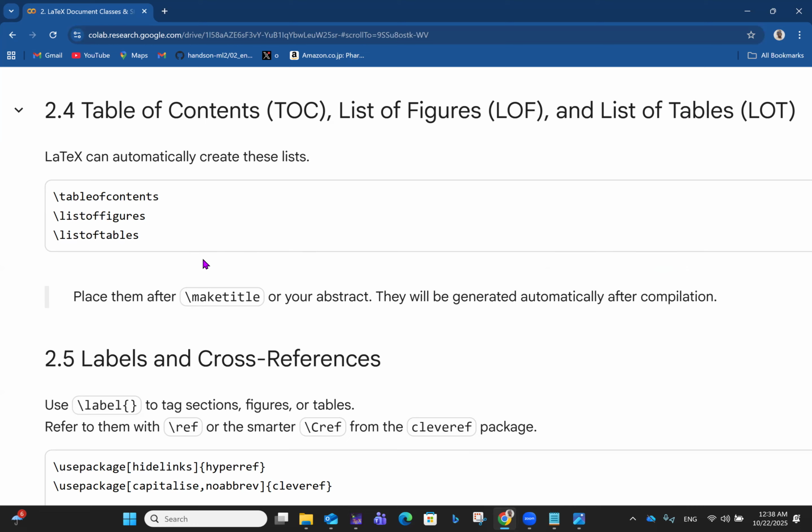And then all of this will come after \maketitle or your abstract. So they'll be generated automatically after compilation. Any tables you bring in, as far as you use the proper styling, will automatically come out. You see the table of contents, the chapters, the sections, the subsections, and whatever you have.